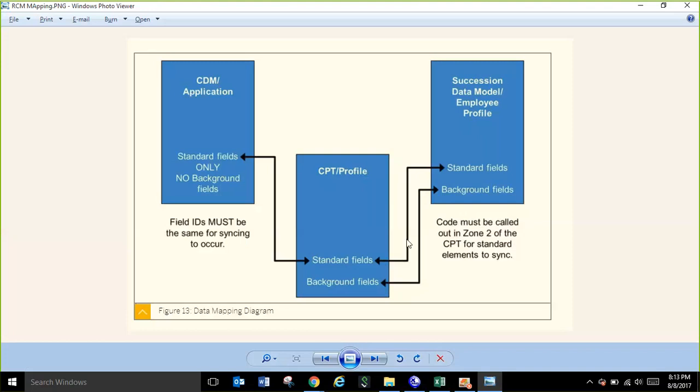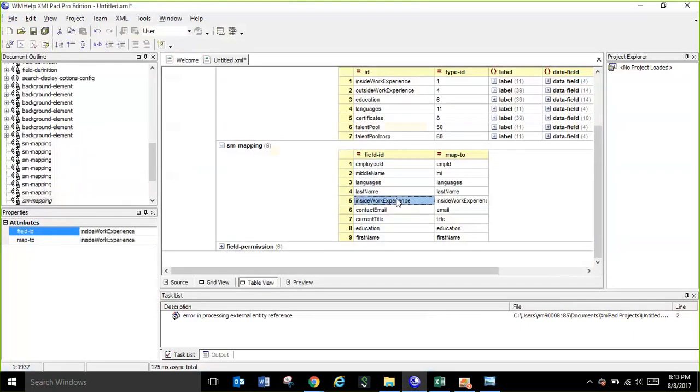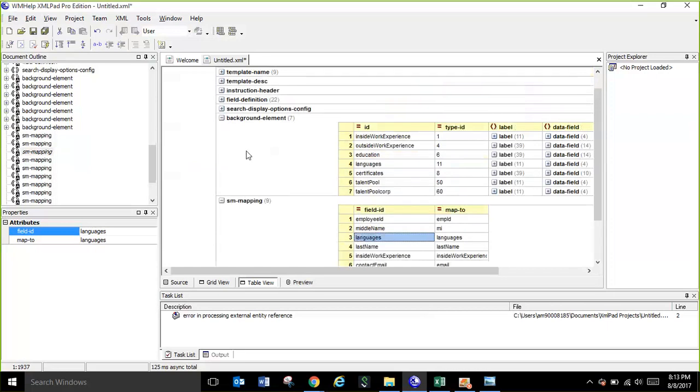are mapped here. Like you see, inside work experience is a background element. First name and last name are standard elements. Education is a background element. Contact email is a standard element. Current title is a standard element. Language is a background element. So these two different elements are mapped to the succession data model in this SM mapping section. Okay, are you clear up to here?